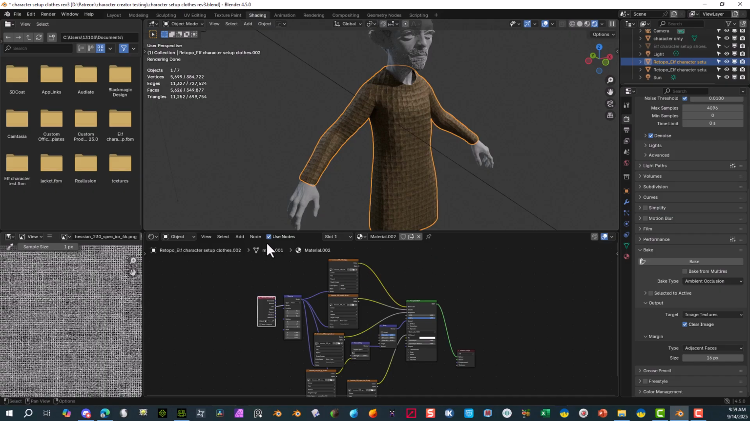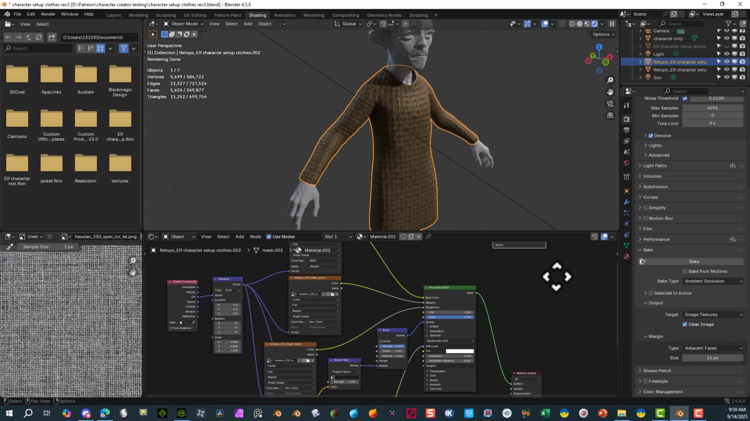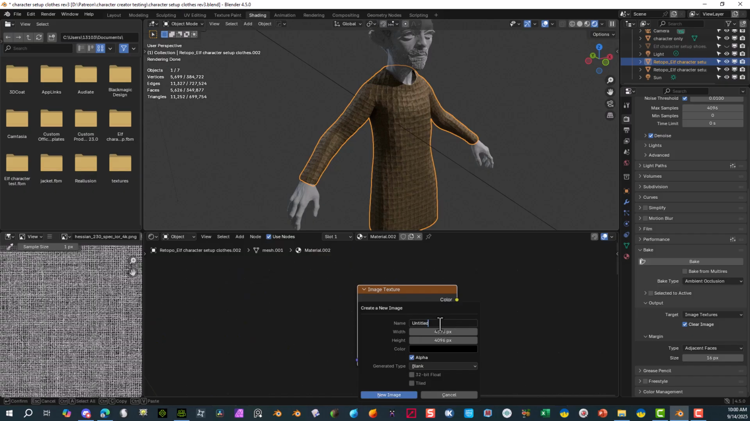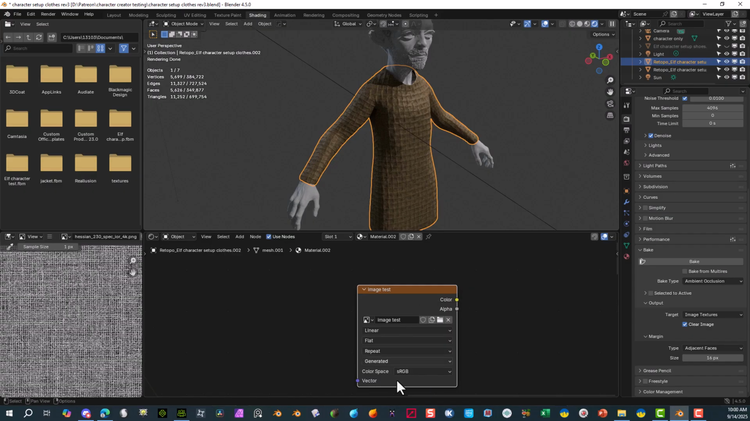And to do this, all you got to do is go into add. We're going to add in a texture, image texture, and just set it to the side here. And in here, we're going to say new. I'm going to go with 4096 because I want it to be big enough. And I'm going to save it as, let's just say image test, because I've already done this already. Anyway, I just show the basics here. You just do this for all the actual baking. And we could say new image. Keep it as RGB, that's fine.